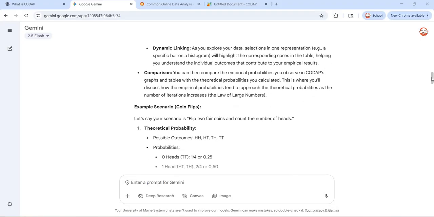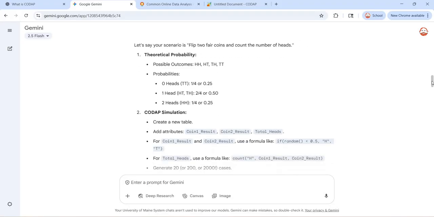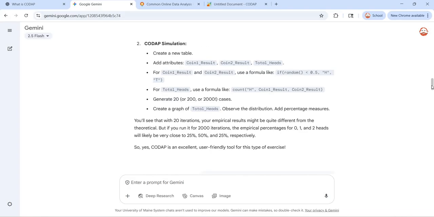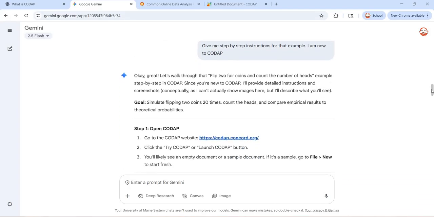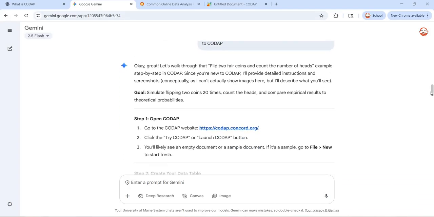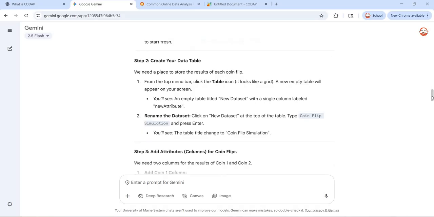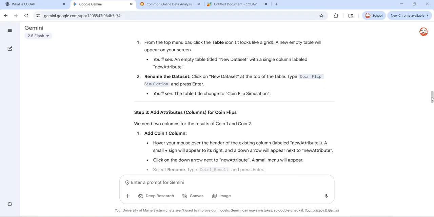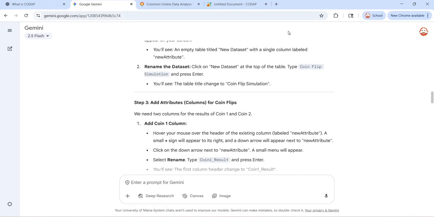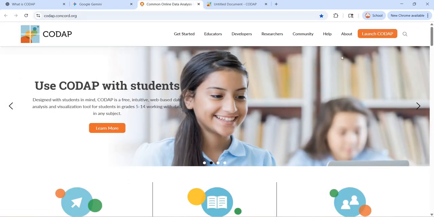It did suggest the same example scenario, flip the coin 2 times. And I asked for step-by-step instructions for that example. Let's go through what this told us to do, demonstrating a little bit different formula and a different strategy. So for our coin flip simulation, let's launch CODAP again and create a new document. This will be coin flip simulation.